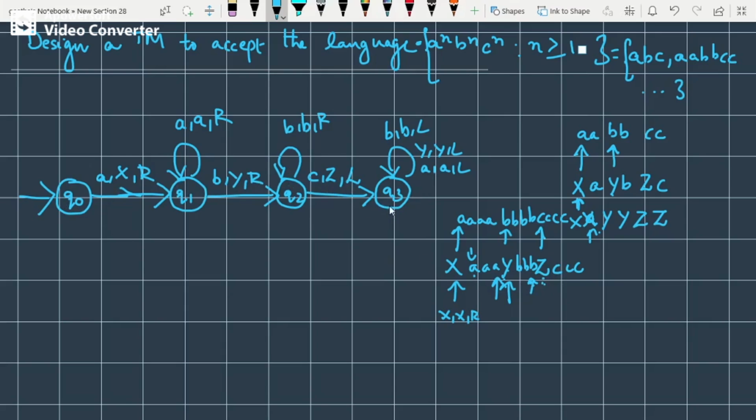So that's why at Q3, what? After doing AAL, you will come to X. You will land at X. So at Q3, you just have to do XXR. Then the same procedure of replacing A by X, B by Y, C by Z needs to be repeated.